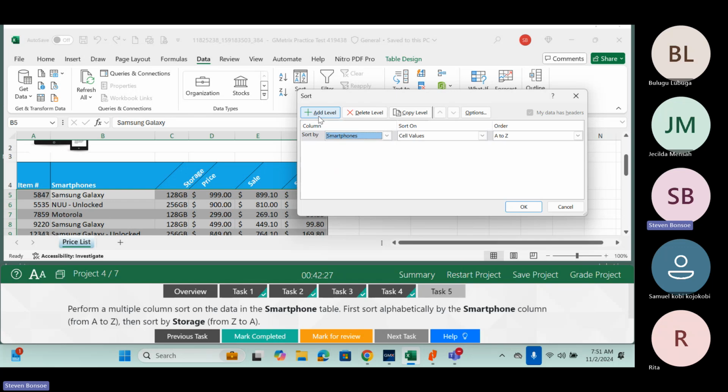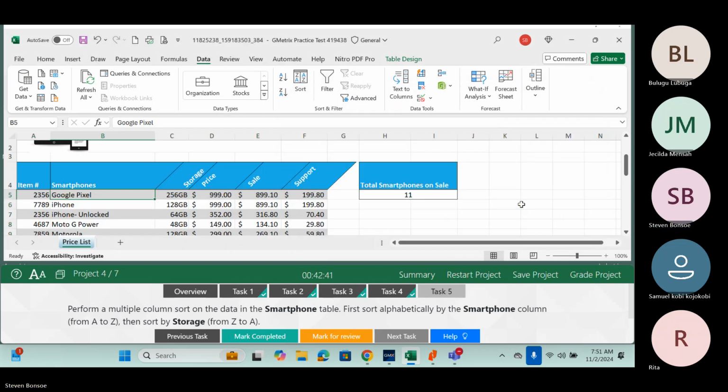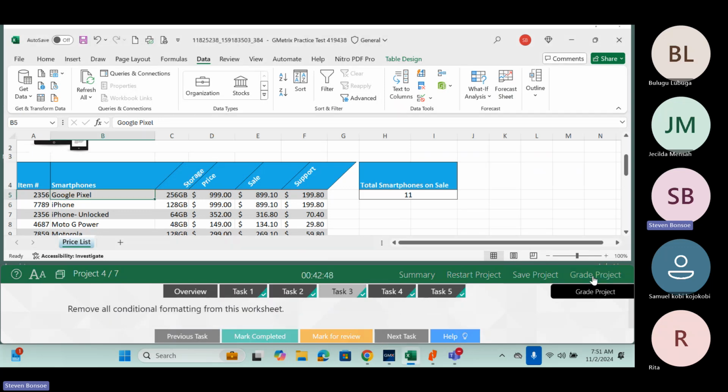Now we need to add another level to do the multiple sorts. So we are sorting this time around by storage, but this is supposed to be sorted Z to A. We choose OK. Then that is also done. So we mark as completed and then we bring the project.